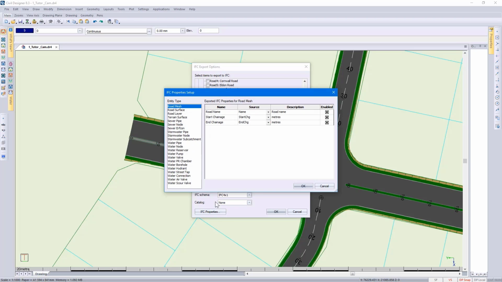Clicking on IFC properties on the top left hand side, you can see the first 3 entity types are applicable to your road. And with clicking these options on the right hand side, you can go and select which you would like enabled for the export.